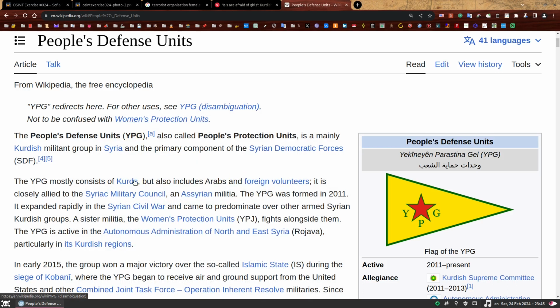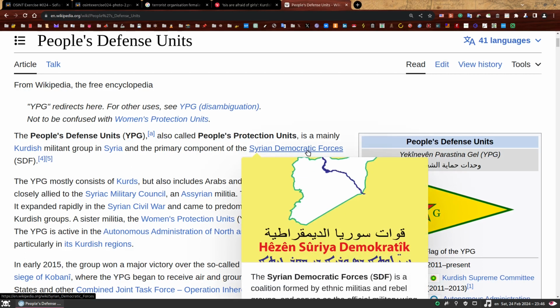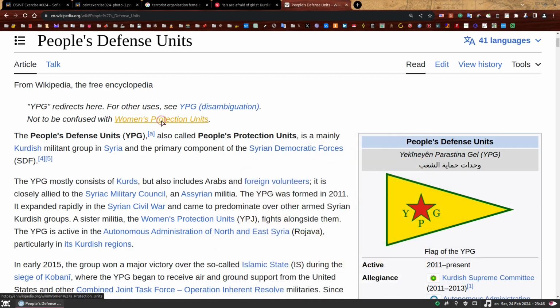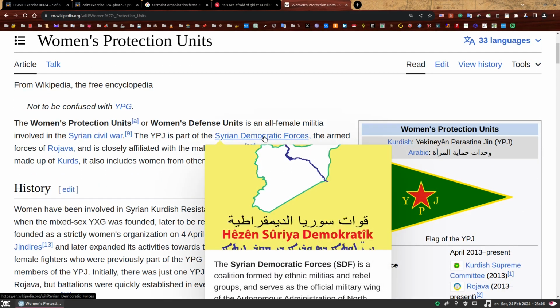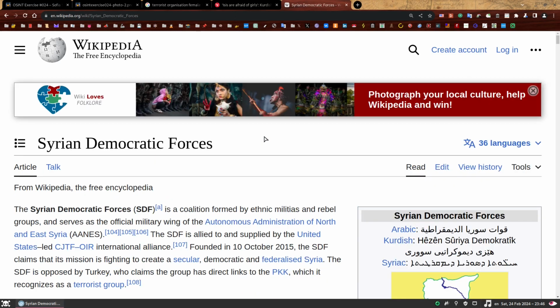So let's check their allegiance. What does it say here? It says the YPG, mainly Kurdish militant group in Syria and a primary component of the Syrian Democratic Forces. And if you click on the Women's Protection Units, it'll say more or less the same. The YPJ is part of the Syrian Democratic Forces. So let's click the Syrian Democratic Forces page.